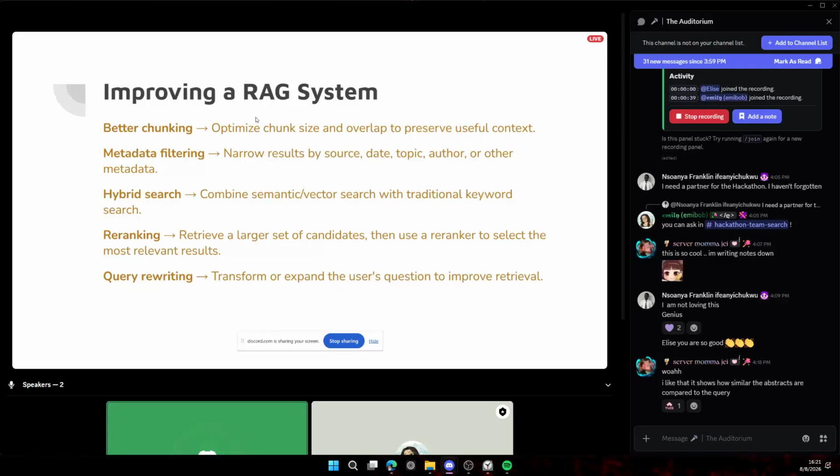There's also metadata filtering. So in our case, metadata was that citation data. So we could narrow results by source, date, topic, author, or other metadata. If there was a specific journal for psoriasis, we could narrow it down by that journal. That might help our chances at doing a really good document search.